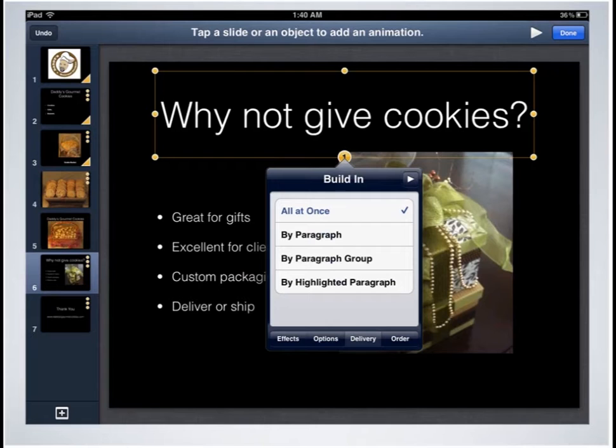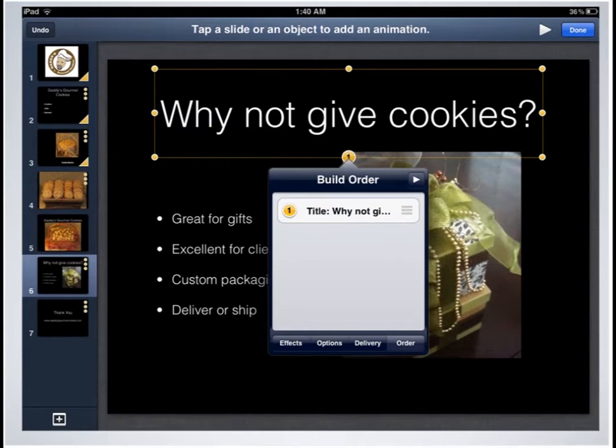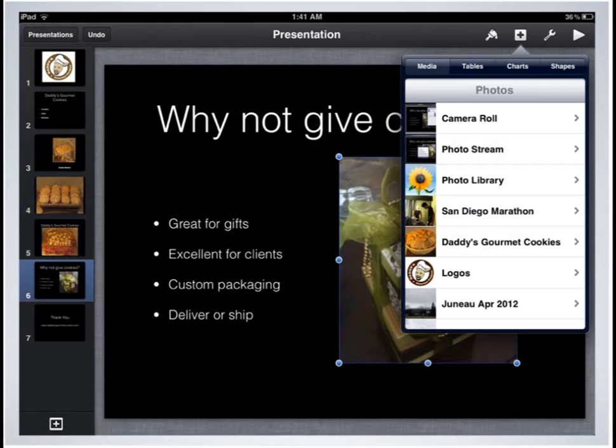And then this is the build order. If I had multiple objects on my screen that had animation, I could order them so that they could come in the way that I want them. If I wanted something at the bottom to come in first, I could obviously move that up to priority spot 1, have that there as well. Okay, go to the next slide.